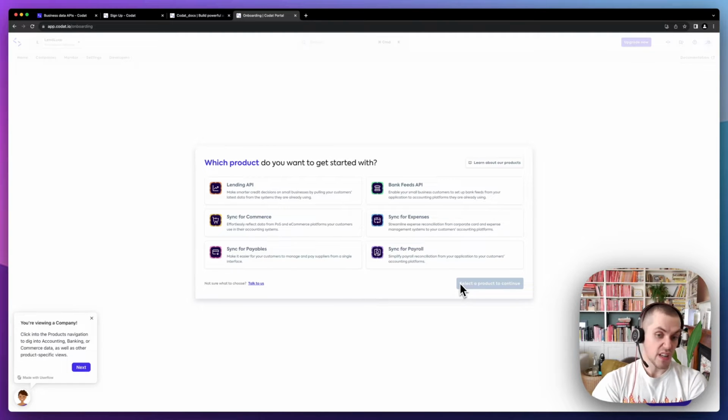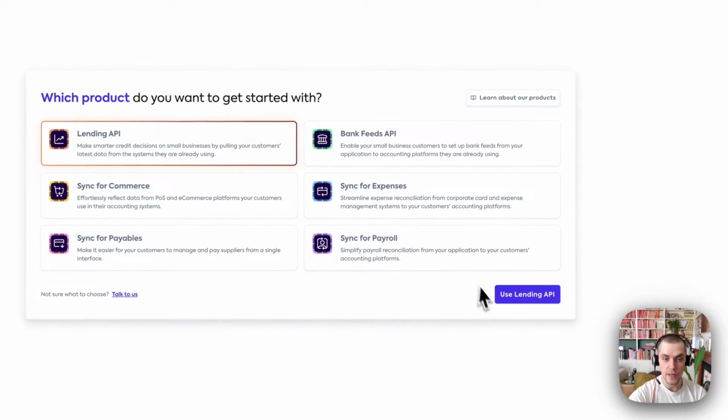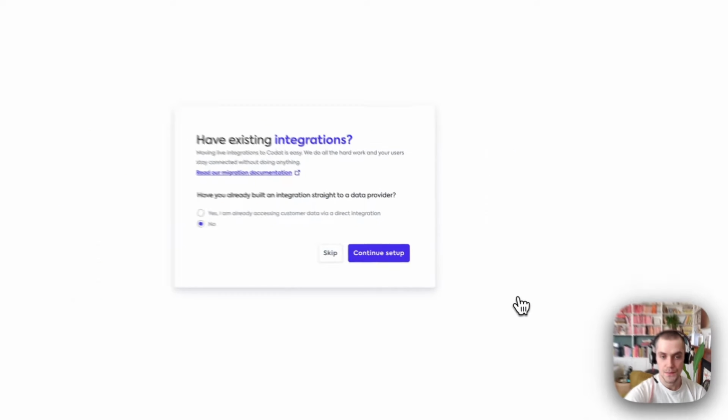But if you just want to kick the tires with Codat and understand some of the data types that Codat can offer you, or what building to our APIs might be like in principle, then Lending API is probably a good starting point. It offers a broad array of data from a broad array of sources. And although it offers some core powerful functionalities that are specific to lenders, this is quite a good way of getting to grips with what Codat is and how the ecosystem works.